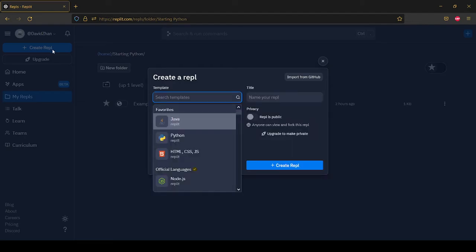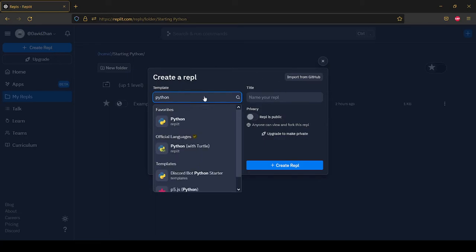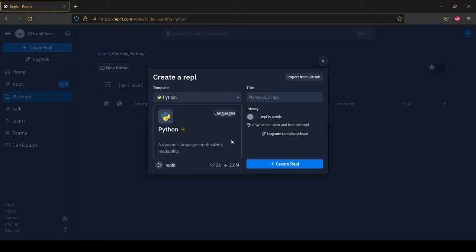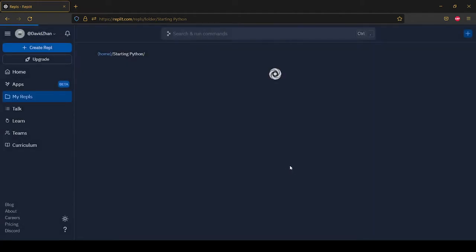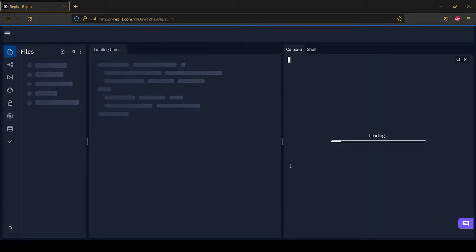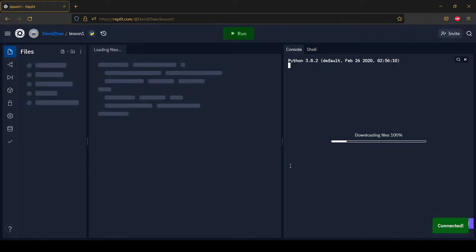Now, since we are learning Python, I would probably type in Python here, and you can just select Python. You can call this whatever you want. You can say like lesson 1. I'd assume you probably have a free account, so it's going to be public, and you can just create the REPL. Let me know in chat or in Discord if you're stuck on something or you need some more time.